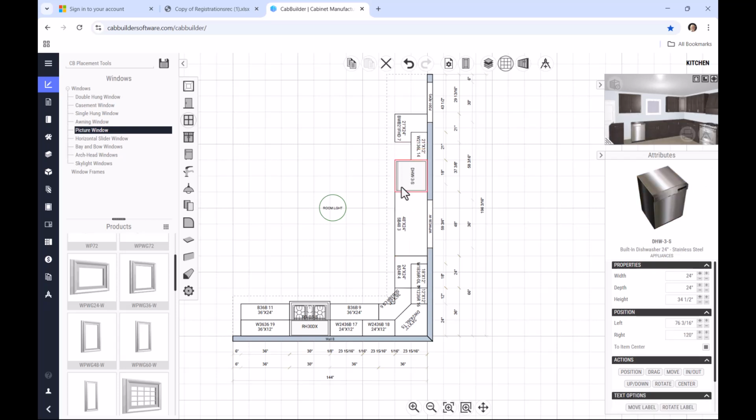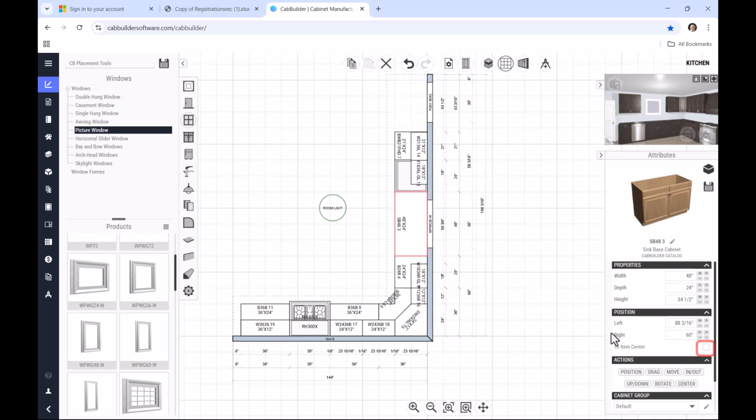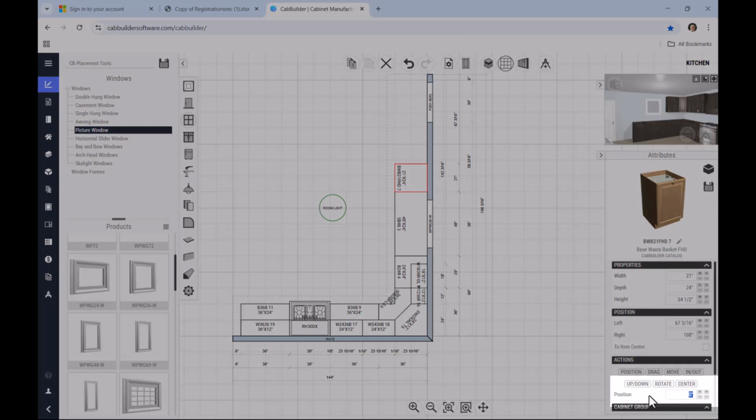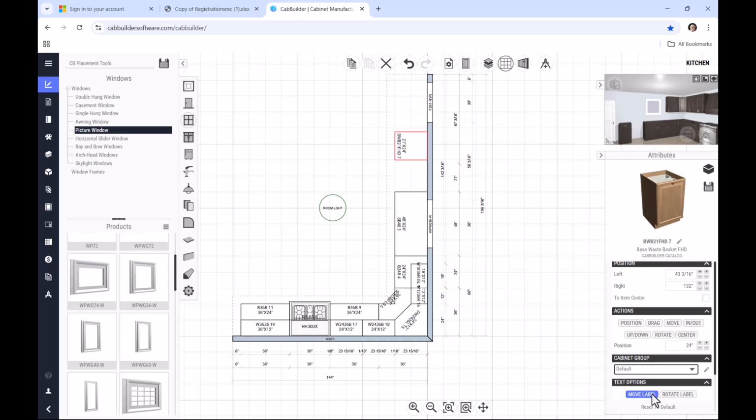The Position button works similarly. First, make sure the To Item Center box is unchecked. Now, in order to place a cabinet a certain distance away from another one, select the first cabinet, then select Position on the right panel. Again, your mouse will become a crosshair so that you can select the item you want to position it from. I'll go ahead and select the other base cabinet and type in the desired distance in the Position Dimension field. Hit Enter on the keyboard and it will move the first cabinet away from the second one as you see here.